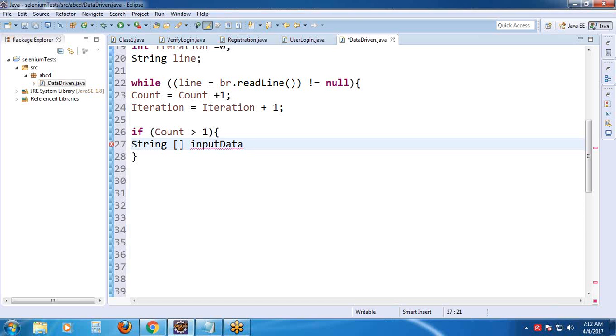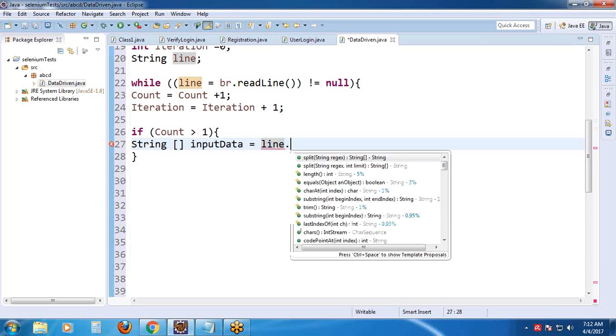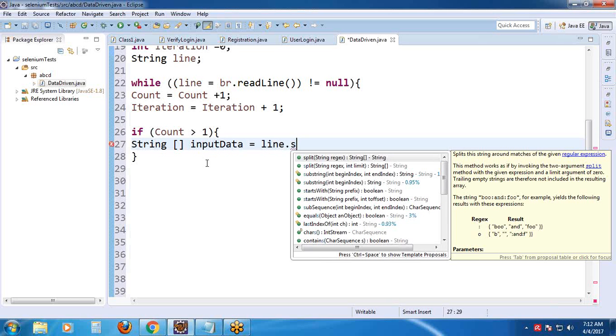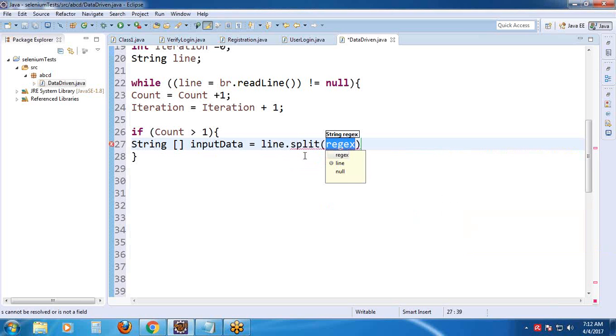Input data equal to line.split. It is a method on string, with delimiter comma space, comma 2, semicolon. What does that mean? Observe.